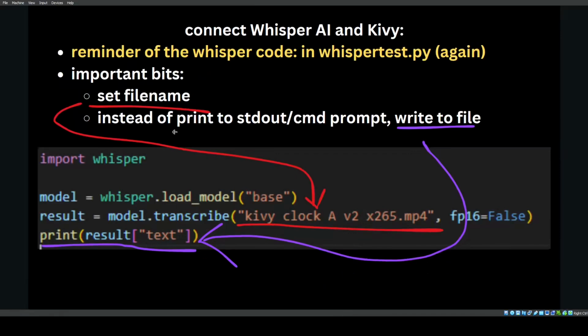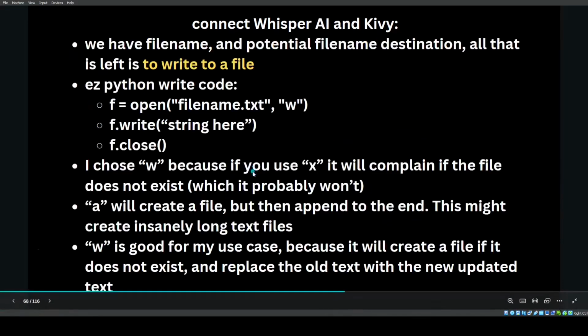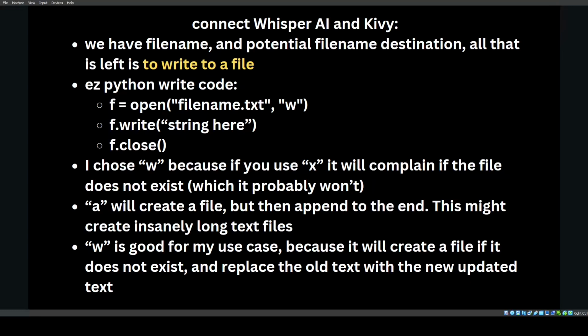So again, reminder of the whisper code. The important bits are we have a file name. This is the file that we want to transcribe. And then we need to write to a file, right? So we have a file name, a potential file name destination. All that's left is to write to a file, right? And then this is some easy Python writing code.